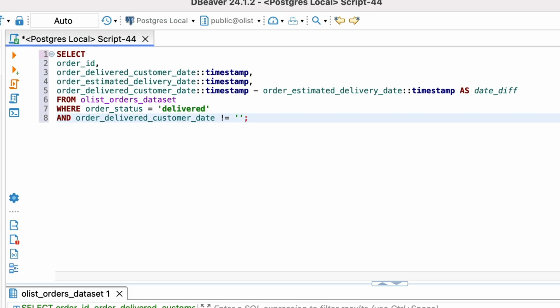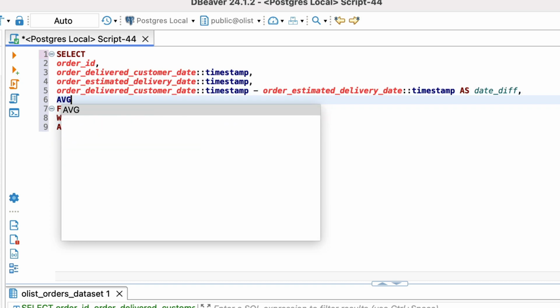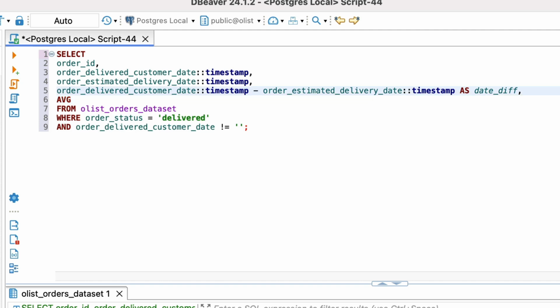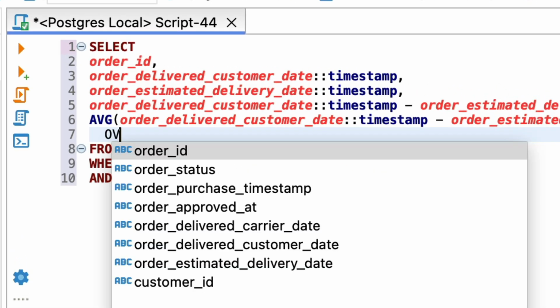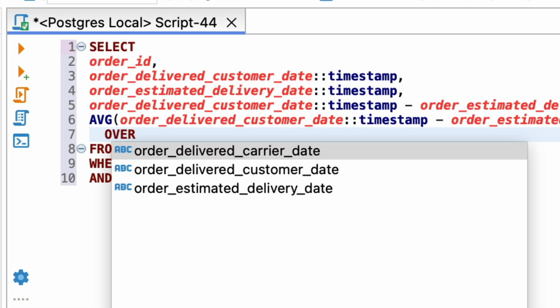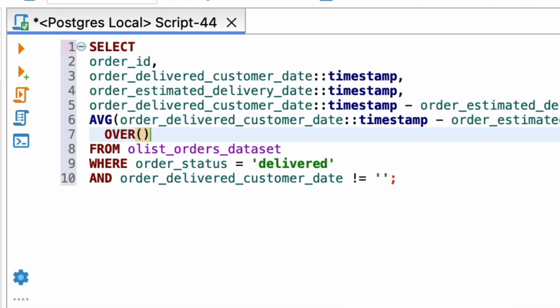I'll show you how we do that. If you want to see more about window functions, you can watch this video here. We start with the average function, and it will be the average of these two dates subtracted. After the brackets, we add the word over to define this as an aggregate function. After over, we add brackets.